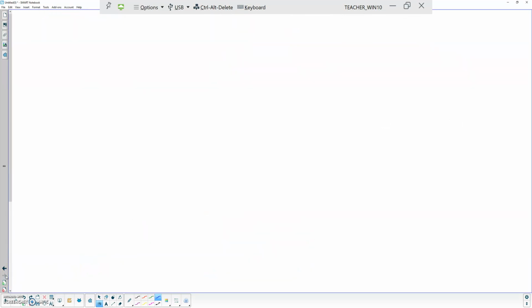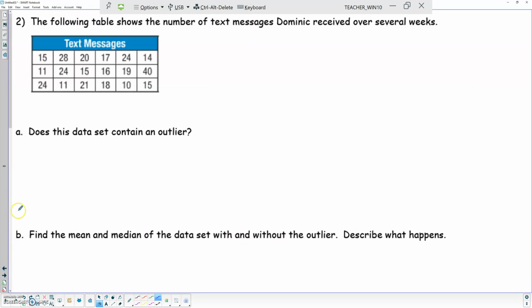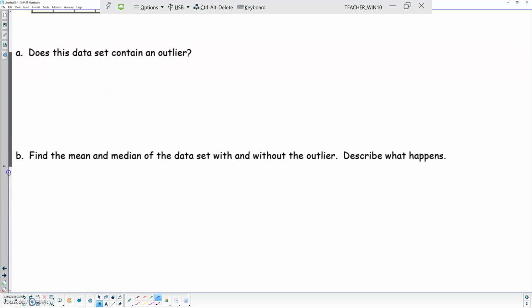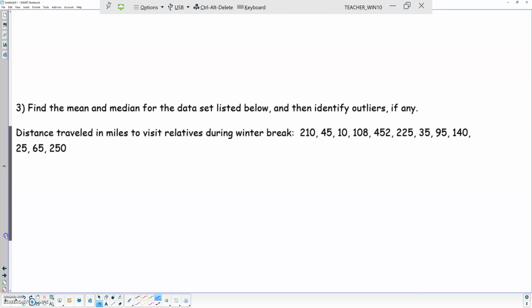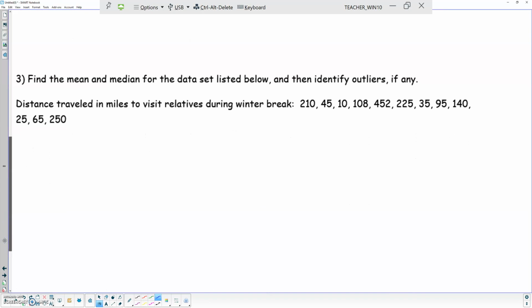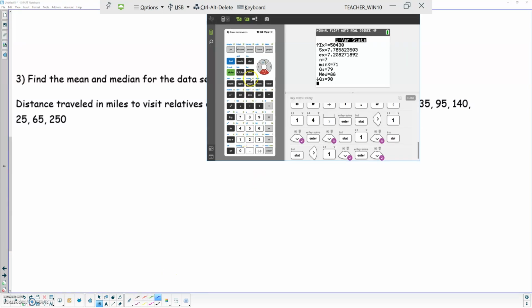All right, we're going to skip over number 2 because I think that's an example you guys can try on your own. And we'll quickly take a look at number 3. Okay, so number 3 says find the mean and median for the data set listed below and then identify outliers if any. Okay, so first thing I'm going to do is go to my calculator and type in my stats.